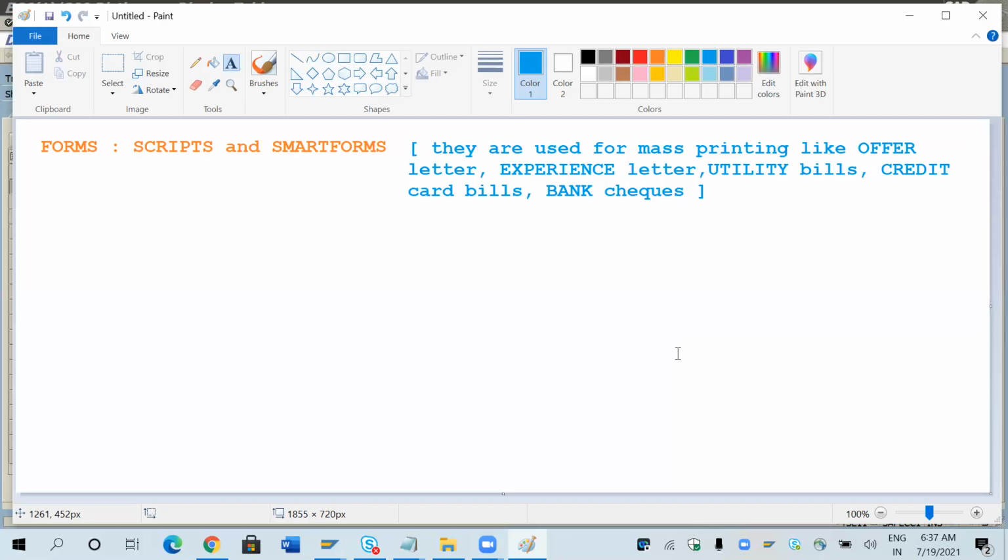Or if you take bank checks, SBI bank check, for example. All the SBI checks look the same. Only some details will be different, like the customer name, customer account number, right? Only a few details, customer address. Only those details will be different. But otherwise, when you see a bank check, they look the same, right? The overall format will be the same.